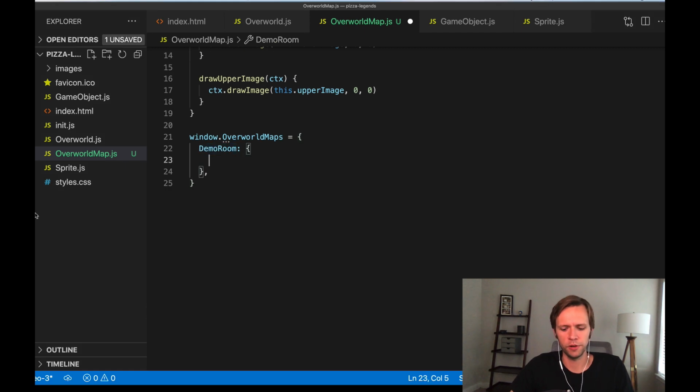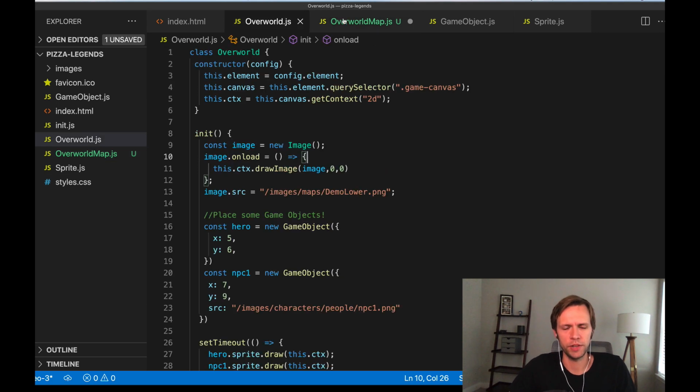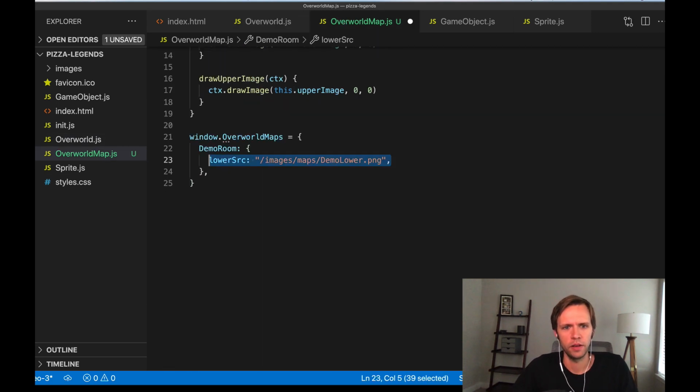In DemoRoom here, we'll go ahead and start with our lower source. I can just paste that in. That's the same path that we were using in overworld.js, just doing it over here now. And then again, we'll do the same idea for upper.